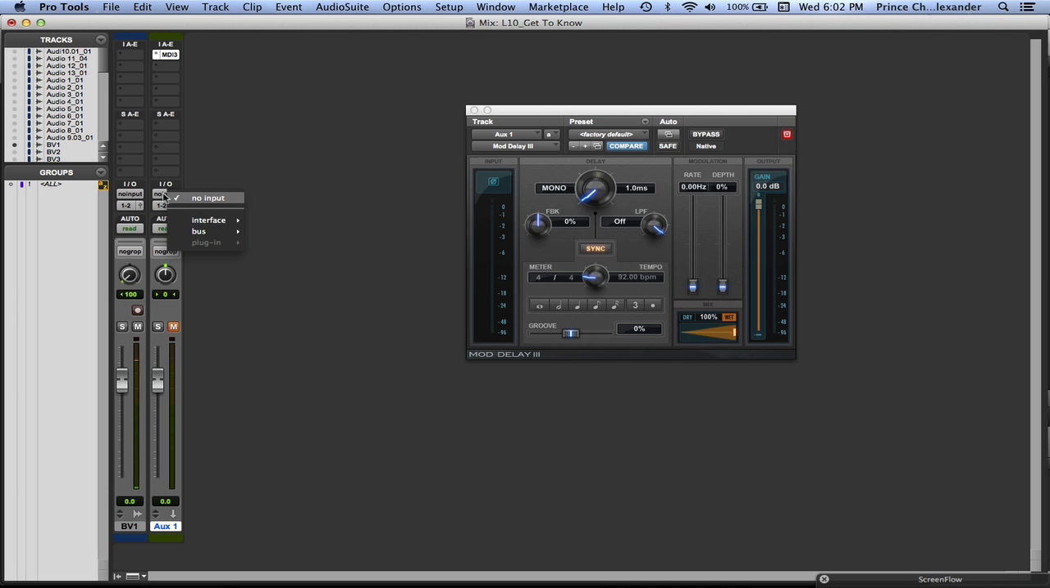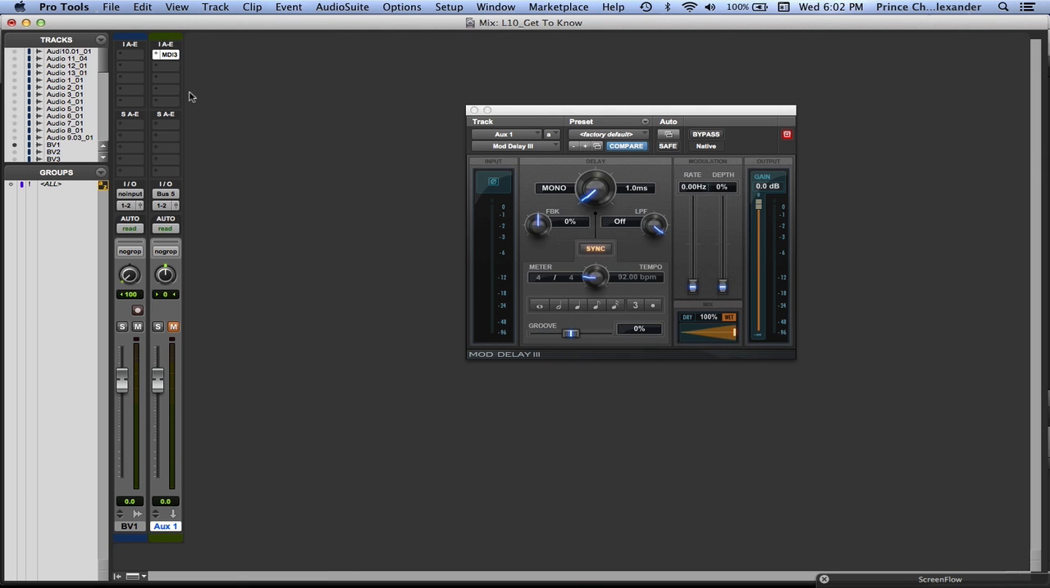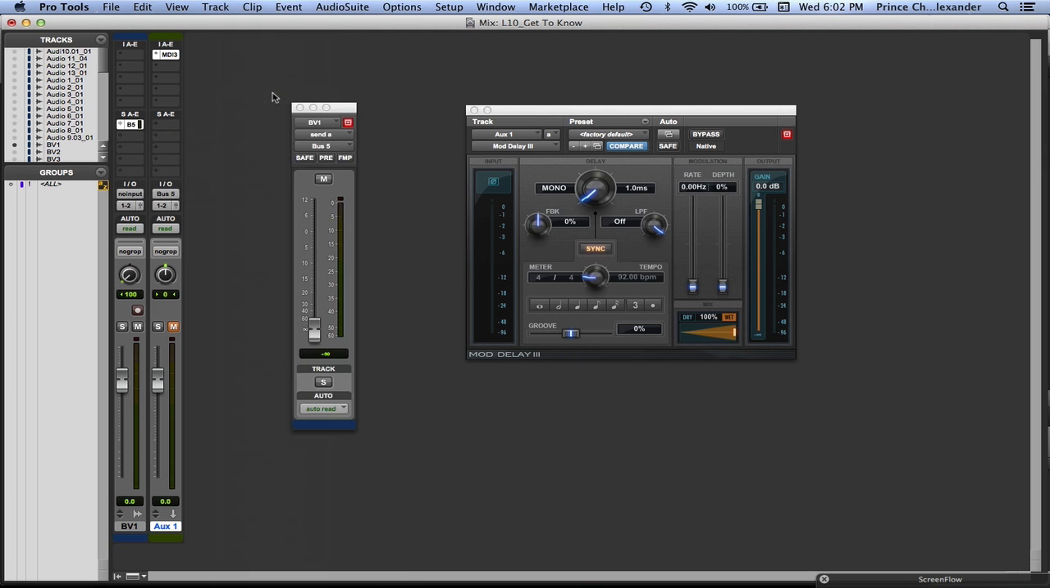Now the input to my delay unit will be bus 5. And the send from my original track will be bus 5. When I bring this fader up, I will be introducing the original signal into the delay. Let me pan my delay to the opposite side.